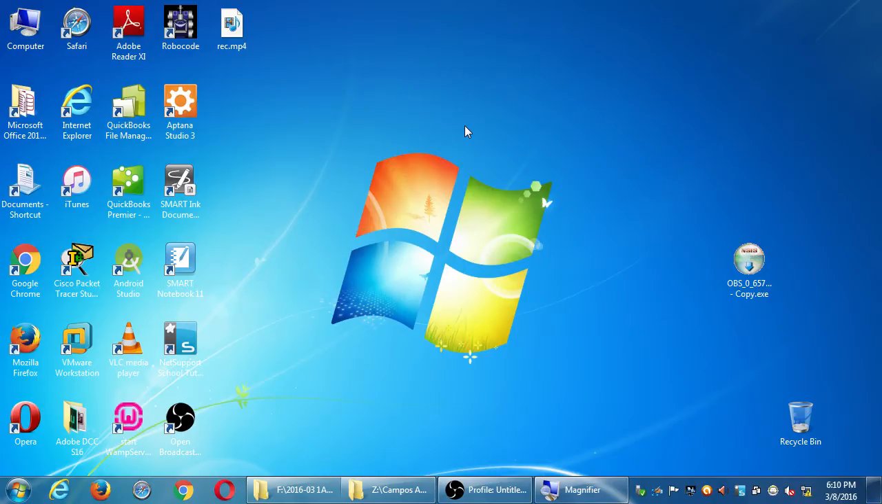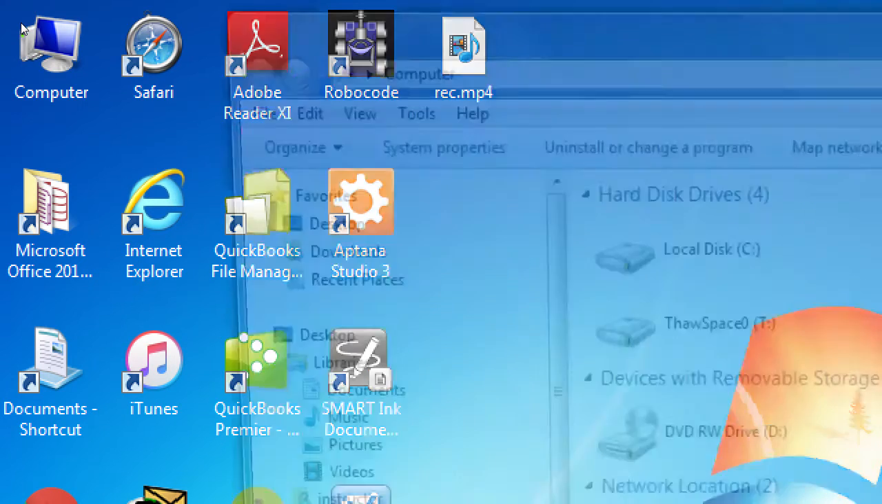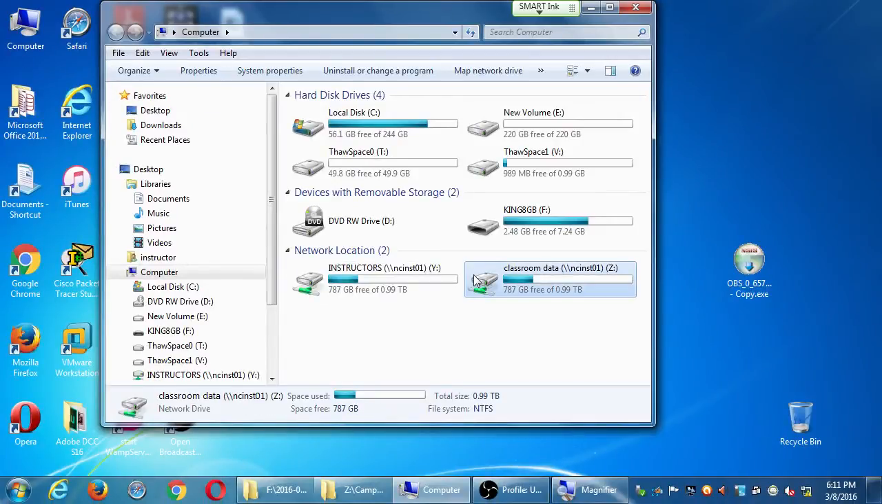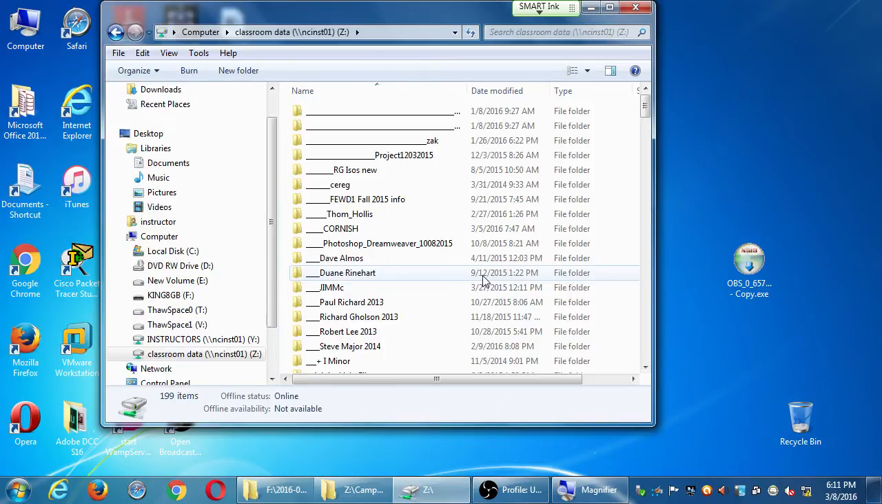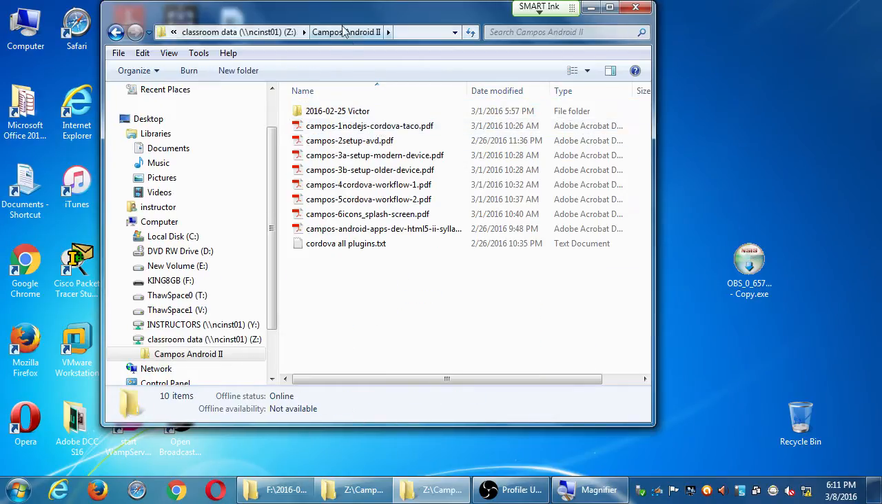today what we're going to do is talk about some new stuff in a handout that I've got for you. So everyone's computer should be on by now. Let's go to the top left corner. Go into Computer, Window, and then Network Location, of course. And Classroom Data, Drive Z, and we'll go to our folder, which is Campus Android 2.